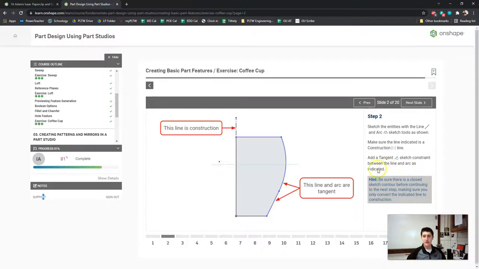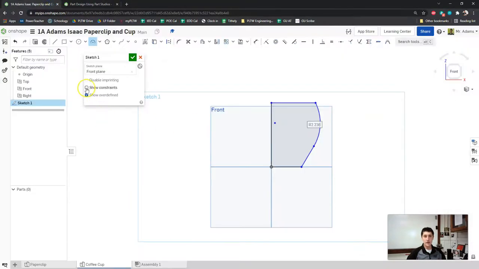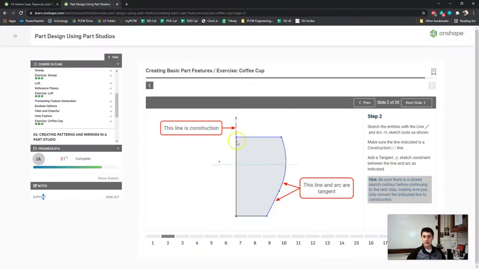But this is something that it specifically states needs to be true in the instructions. It says that it needs to add a tangent sketch constraint between the line and the arc as indicated. So if we click on Show Constraints here, we can see that that tangent constraint is applied. And again, we'll talk more about what that means later.